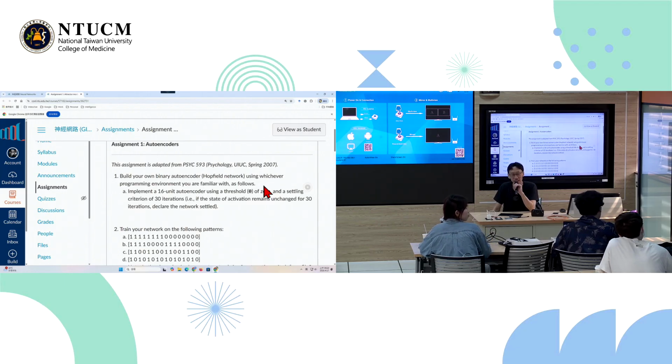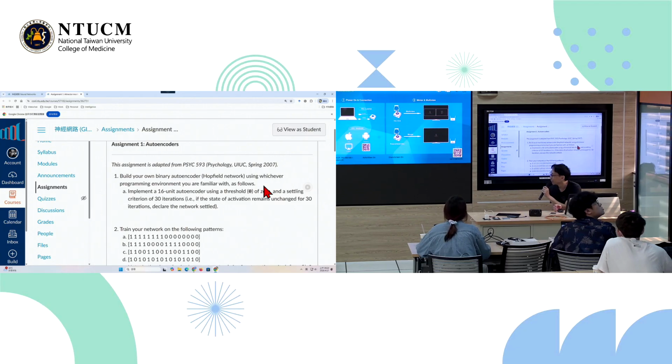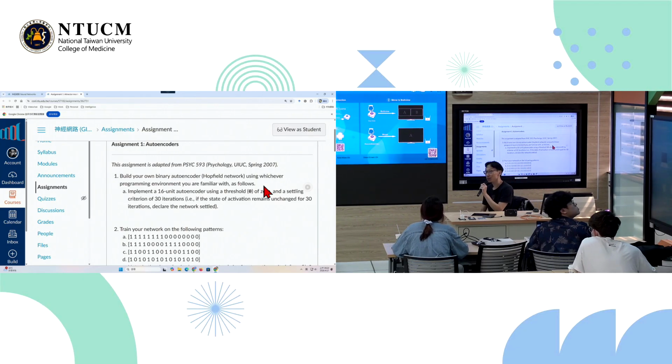I think at the end of the day, just using the HDMI cable is the easiest. Okay, all right. No questions about Hopfield network. So the idea here is that you can do it on your own.